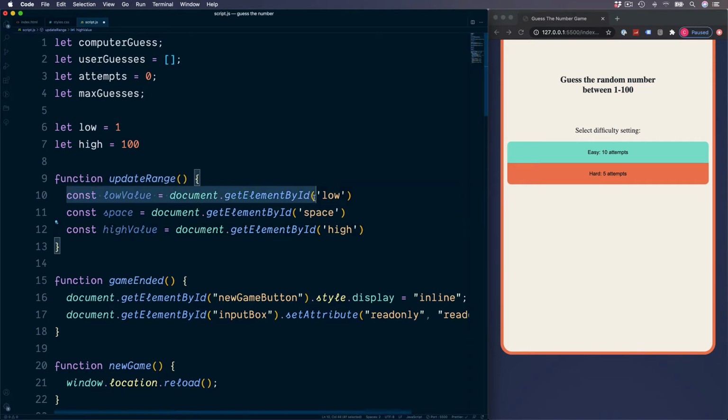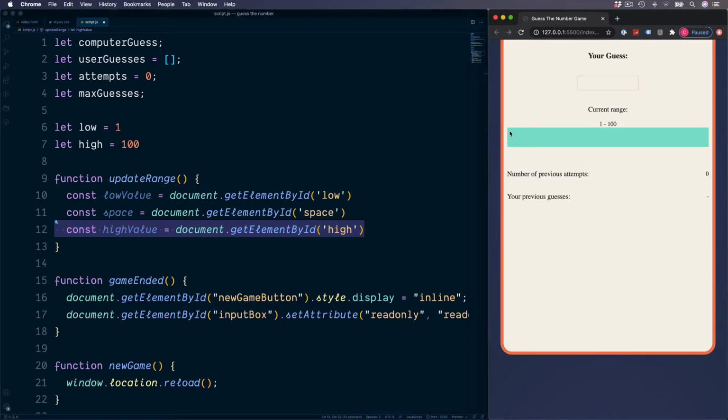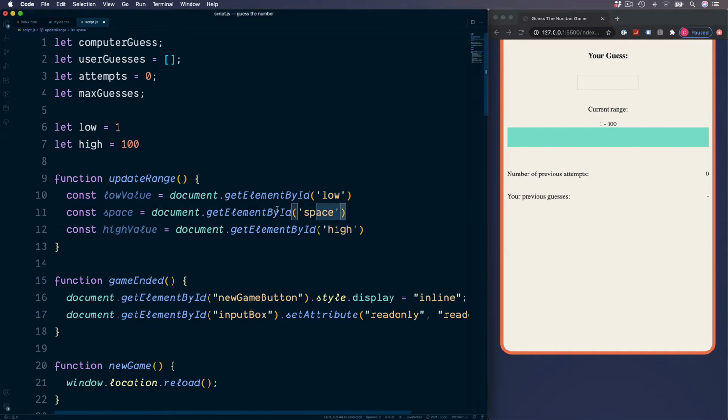So both this low value and the high value will be the red areas, which we can see if we go into the game. This will be the low section over on the left, and then we'll update the high section over on the right. The space in between is the area which the user still has to choose from, and this is going to be a green section. So to do this inside of our script, we're going to update the CSS values of the flexbox and also the background color.